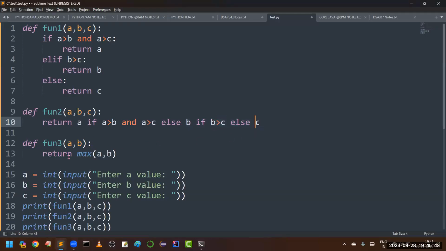Sir, what about the third way? We have the max function. Can we use a ternary operator? No. In Python, this is called a ternary operator. We don't have any question mark like in other languages.